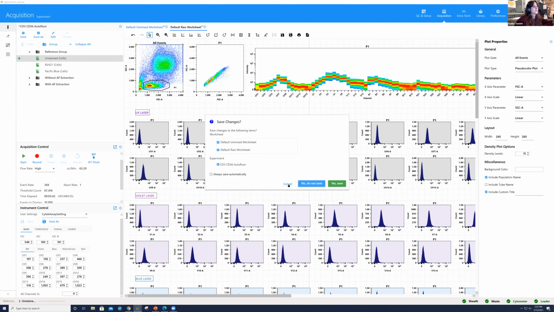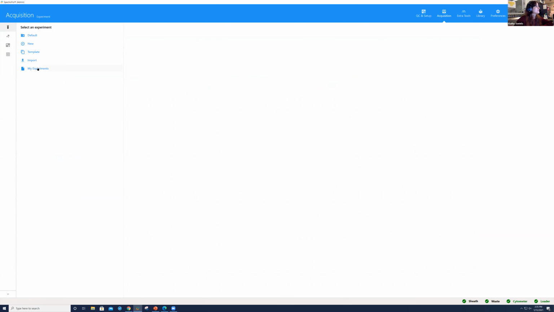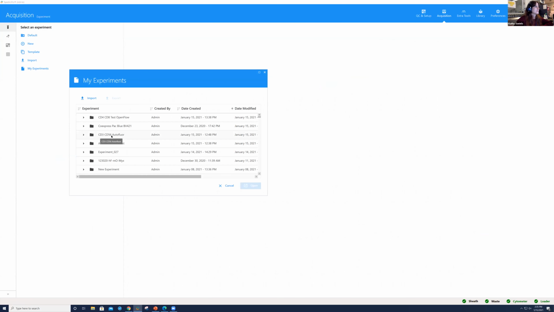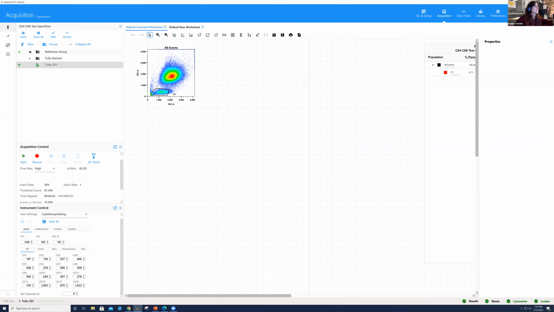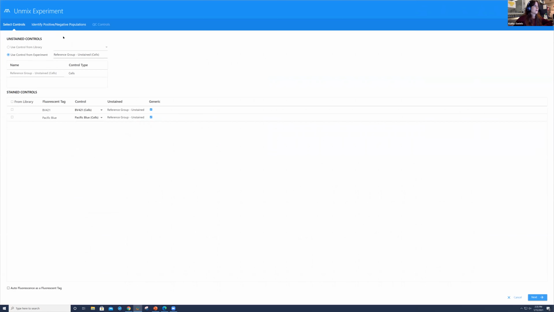So what I'm actually going to do is go into another experiment, right? We did our test a little bit before where we created our CD4, CD8. When you create your experiment and select unmix, I'm doing this to save a little bit of time. The only thing you have to do here in order to reduce the impact of autofluorescence and do the autofluorescence extraction is click this button in the bottom left corner.